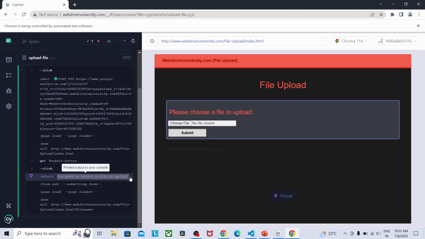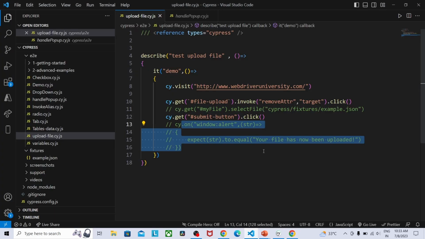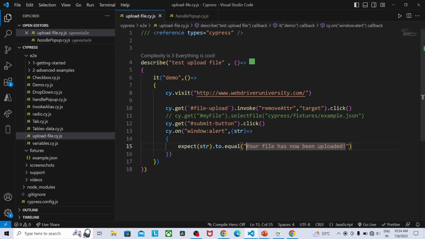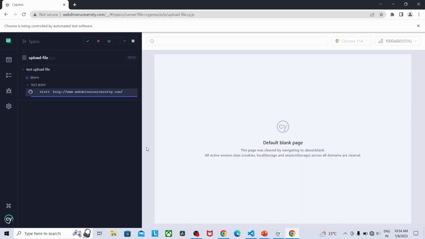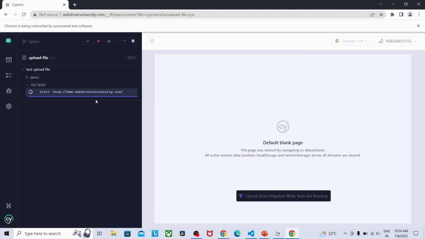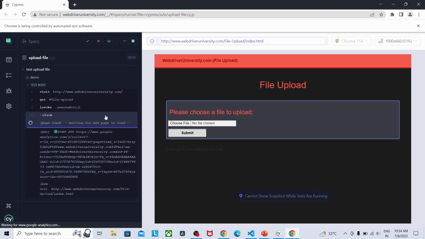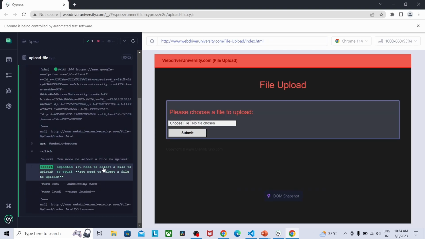So Control C, copy, and uncomment this. Instead of this upload message, I'm going to provide you need to select a file to upload. Now we can go and check. We can see each step has been triggered, and here you can see the file has to be selected. So this particular test has succeeded here. In this way you can check whether the file has been uploaded or not.